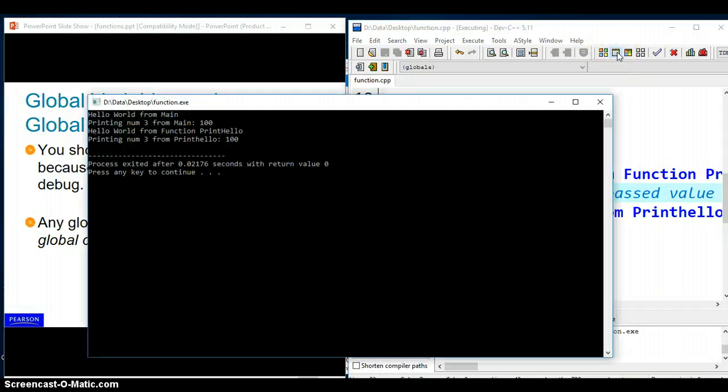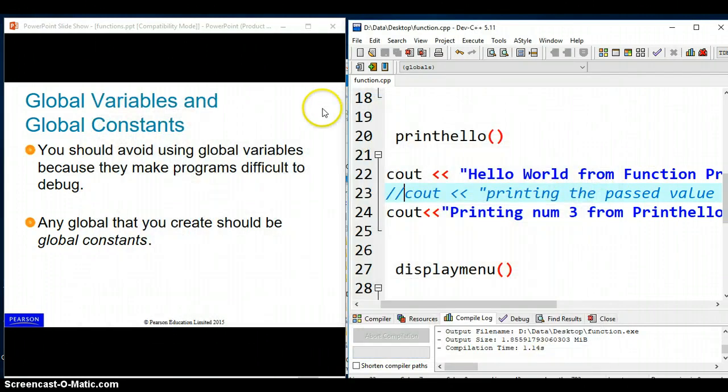So you can see that I didn't pass any parameters between the main function and the print hello function, but it still can access num3. Okay, because it's a global variable, anywhere within the page, every function can see it, so you can use it. But the disadvantage of these global variables is that they make your program difficult to debug, as if you have a long program you tend to make mistakes.